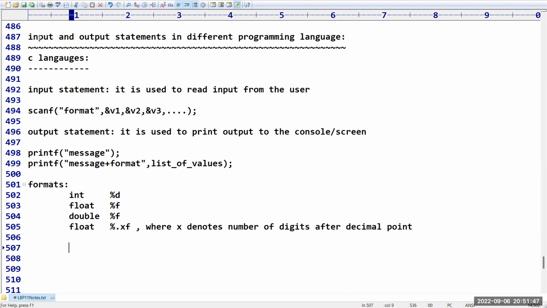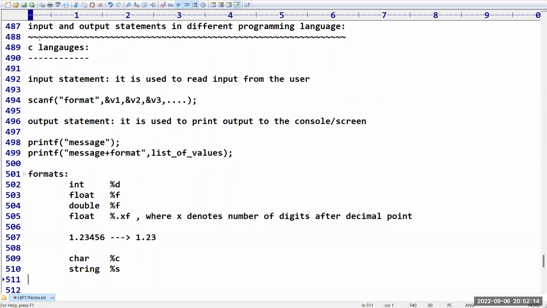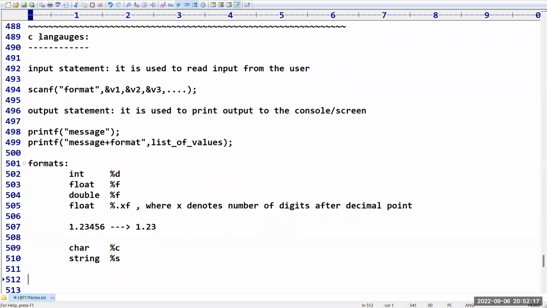Sometimes my calculated result is 1.2345, but in the output they require only 1.23. Then you use percentage 0.2f, which means after the dot it will take only 2 digits. If I want to print a character, we go with percentage c. If I want to print a string, we go with percentage s. These are the formats we use in C language.